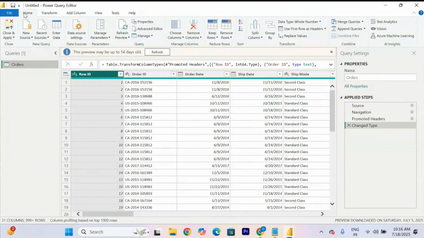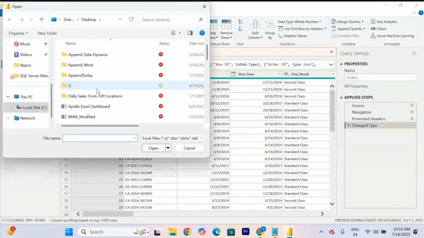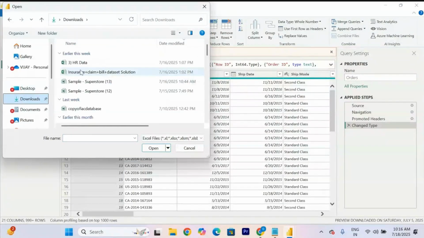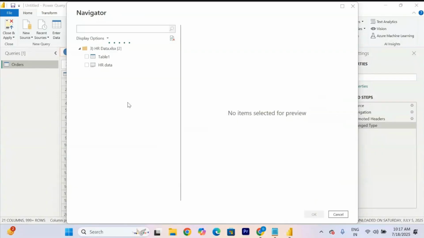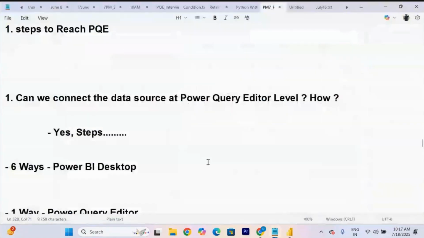Go to the home menu. New source, click on Excel. Here also it gives you the same options. We are going to connect Excel, click on it. Same procedure. My files are in downloads. This is one of my files. Go on and click Open. Simple. This is the preview area. Everything is common. Click OK.